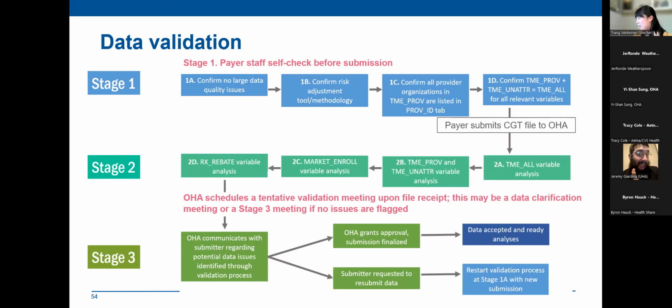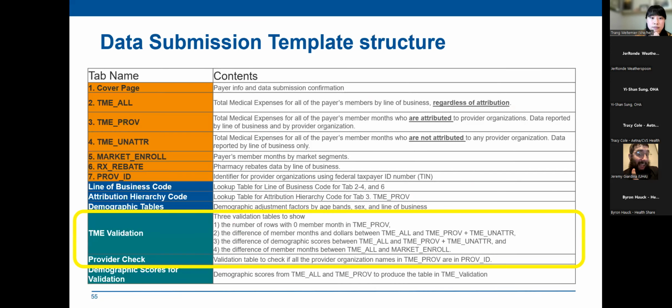Next slide, and I'm looking at the time, so I'll try to be efficient going through these last couple slides. Next slide, Gerandi. All right, so I'm gonna go through these. You can see there's 3 validation tabs. For you as a data submitter, you're really only going to be interested in TME validation and provider check. TME validation will probably be the most fun one for you to check. Next slide.